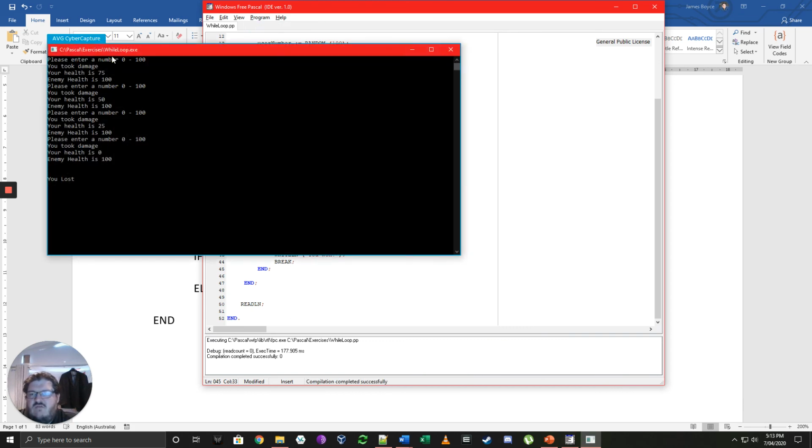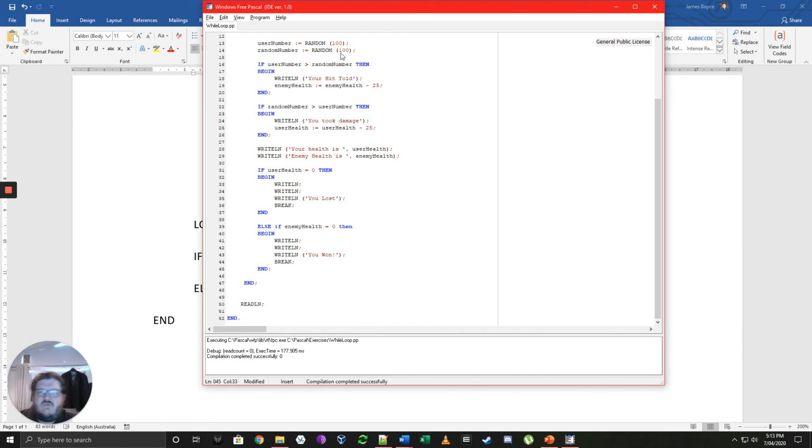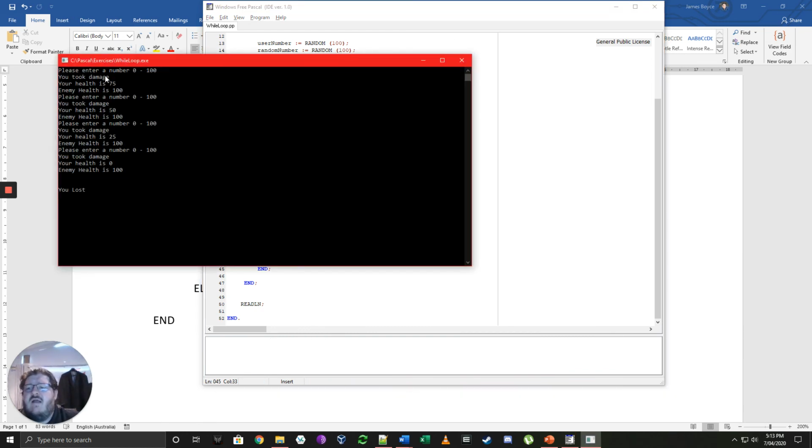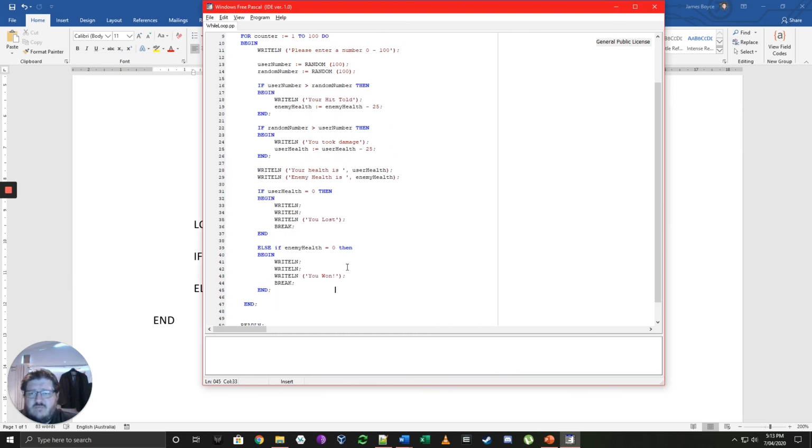Yep. So even our AVG version works, but we don't want to look at that. We want to look at the primary version. Right, so enter a number between 0 and 100. You took damage, you took damage, you took damage. So even the automatic number system isn't working well for us, and we keep taking damage and we lose. And that's it. So now we have built this into our little break program.